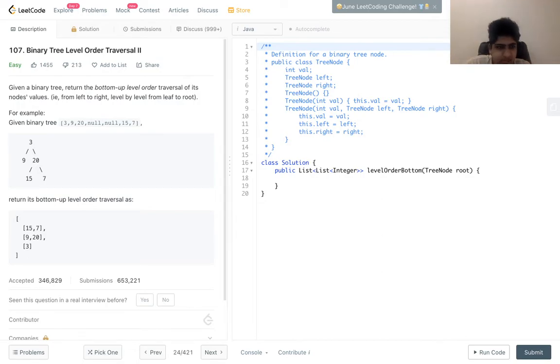Now, let's see why that is. So, we return the rows from bottom to top. So we have 15, 7, which is the bottom row, so it's going to be on top. Then 9, 20, which is the middle row, so it's going to be here, and 3, which is here. And we have to note that these rows go from left to right, so we have to keep that in mind. Now, we can solve this problem with recursion.